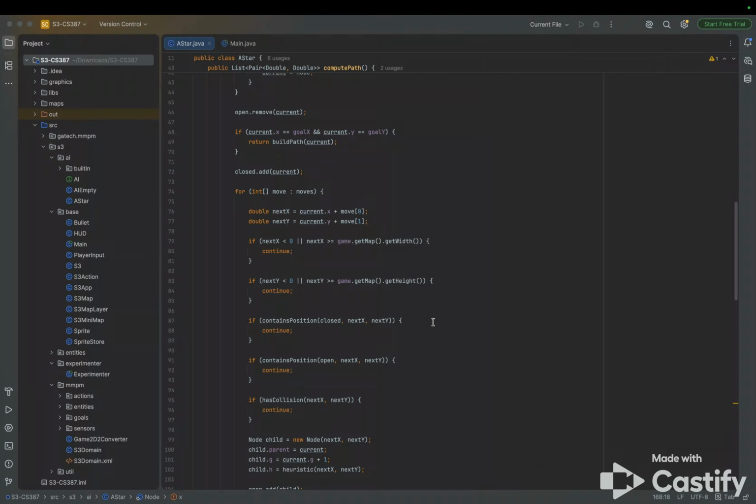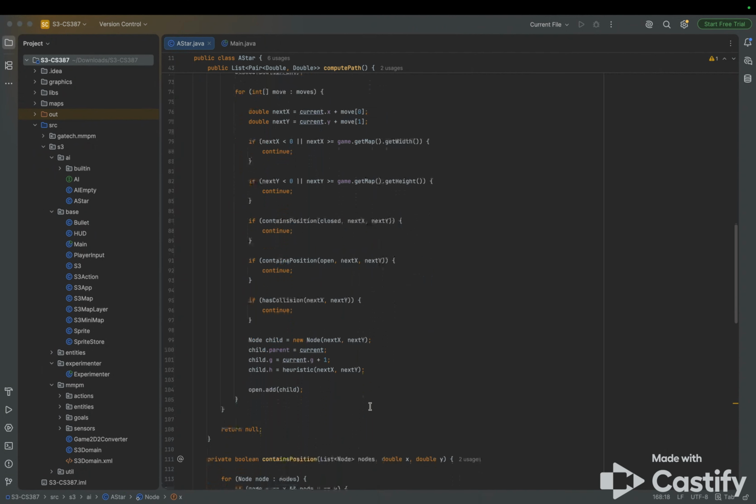Next, I check the 4 possible child positions around the current node, so right, left, up, and down. And for each position, I make sure it is inside the map, not already in open or closed, and not blocked by an obstacle. If the position is valid, I create a child node, set its parent to the current node, set its G value to the current G plus 1, calculate its H value, and then add it to open.